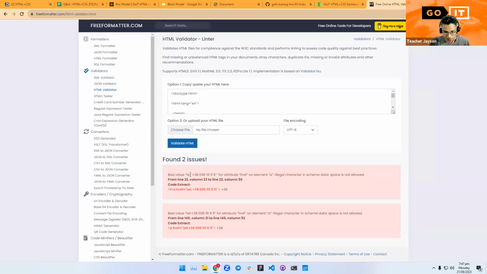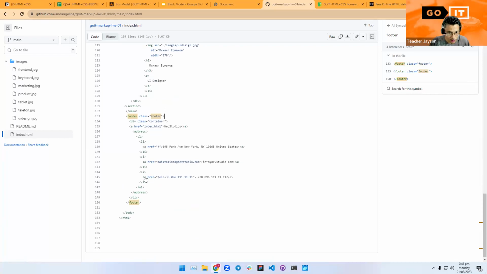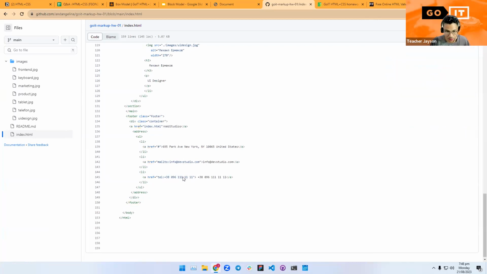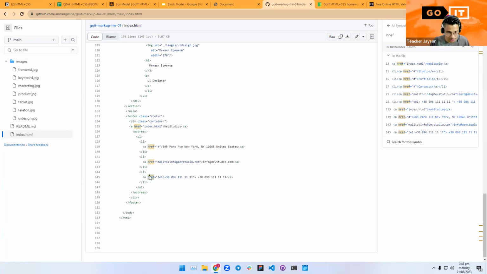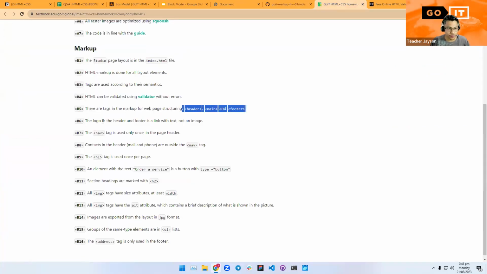So, bad value tel: illegal character in scheme data. Space is not allowed. So we can see that this one, the telephone link here, for the href value, spaces are not allowed. So if you also experience that, you should update your code and remove all of these spaces just inside the href. All right, for the href value only. For the text content, it's fine. Spaces are allowed. It's only for the href value.